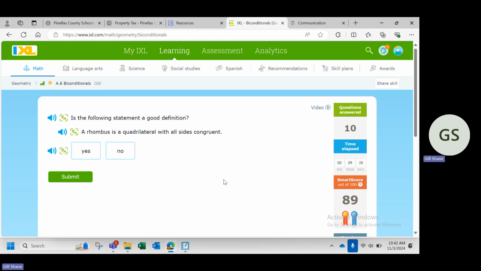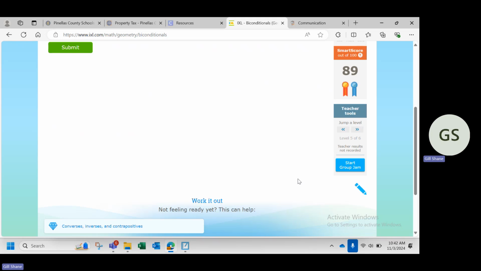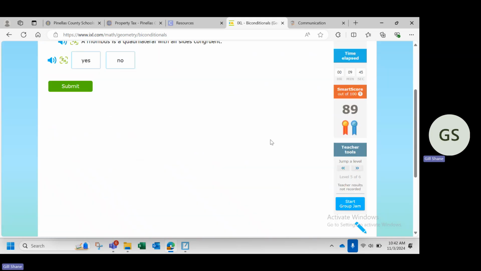So they're basically saying, is the opposite true? If you write the converse, is it true? And if it's not true, then they say, no, it's not a good definition if you want to go through those. All right, so that was the 3.